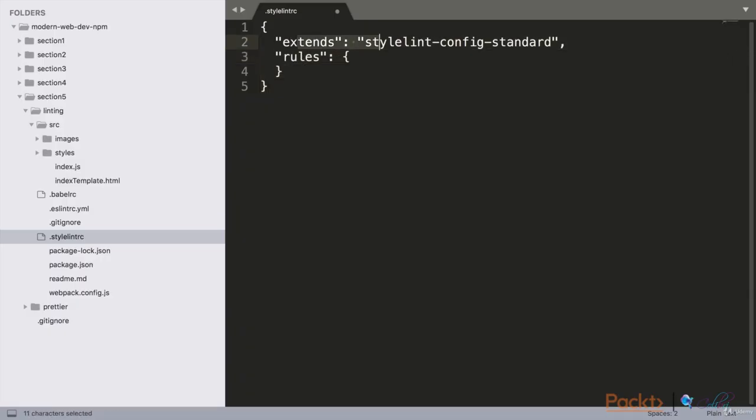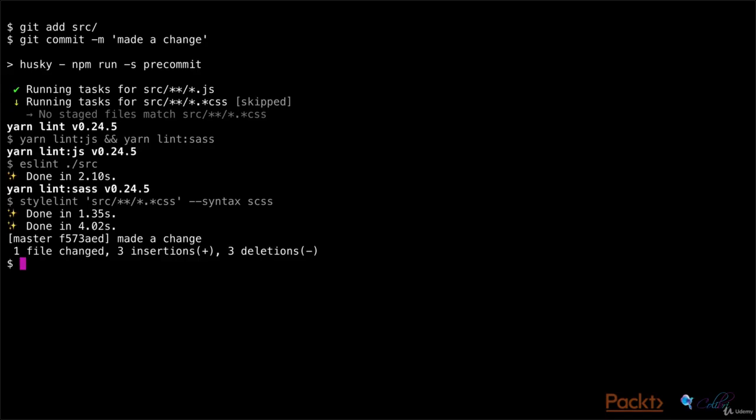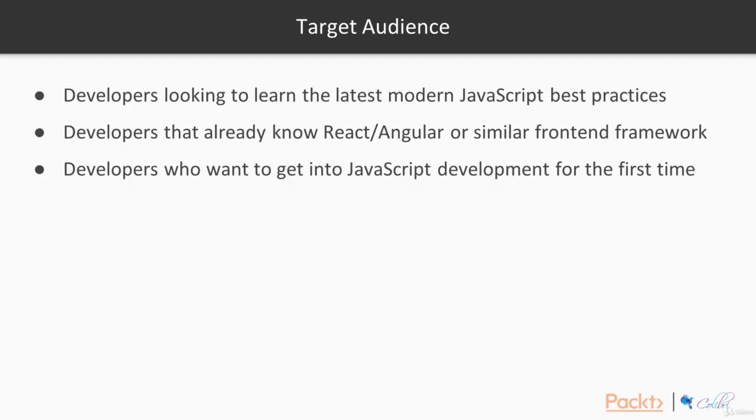That's just important from a code quality perspective. We're going to look at tools such as ESLint and Prettier, and we're going to look at some CSS linting tools as well. So the target audience for this course is really developers that are looking to learn the latest modern JavaScript best practices.